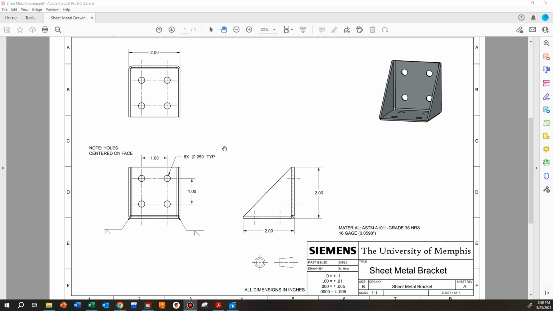And the cool part is that when we're done with our part, we can then create a flat pattern. We can export that flat pattern as a DXF, upload it straight to a plasma cutter or a laser cutter, and cut out our 2D flat pattern, and then bend those components to create our actual part here.